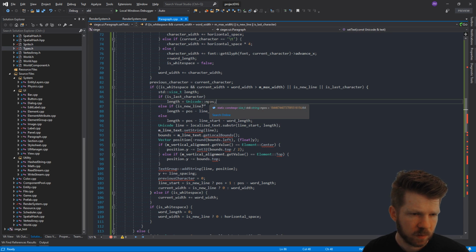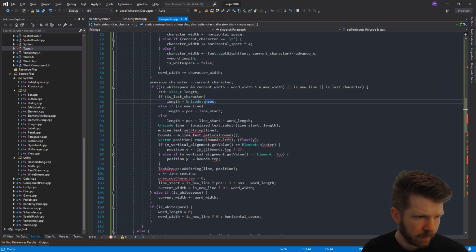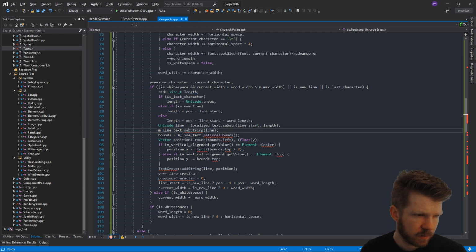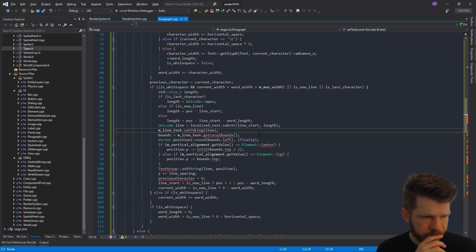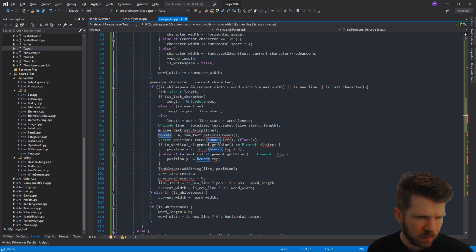Which looks like it might be like a max UN 32 or something. Okay. So that's right. Then we say, okay, that's the line. That's what we're going to be using. It says that we want to calculate the bound. I'm wondering why we do that. Oh, it's because we need to calculate it if we are changing it. I see. Like we're changing the alignment.